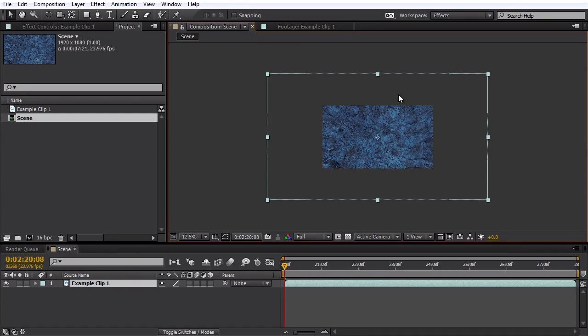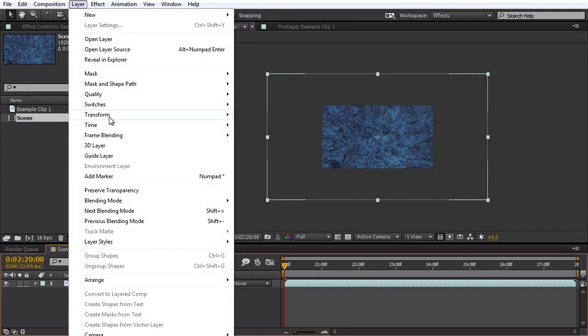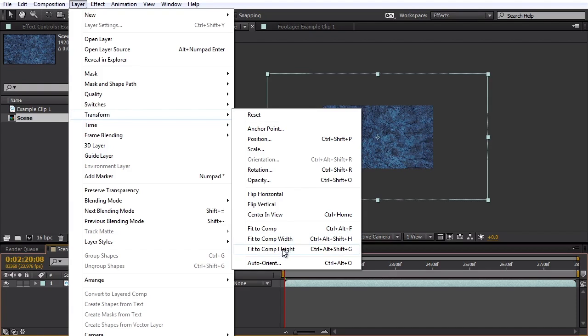So what we can do to do this, click on your clip, go up here to Layer, Transform, and Fit to Comp Height. You may be tempted to click Fit to Comp, but in some cases your footage may be actually wider than 1920 by 1080, and this will actually scale your footage a little bit skewed.